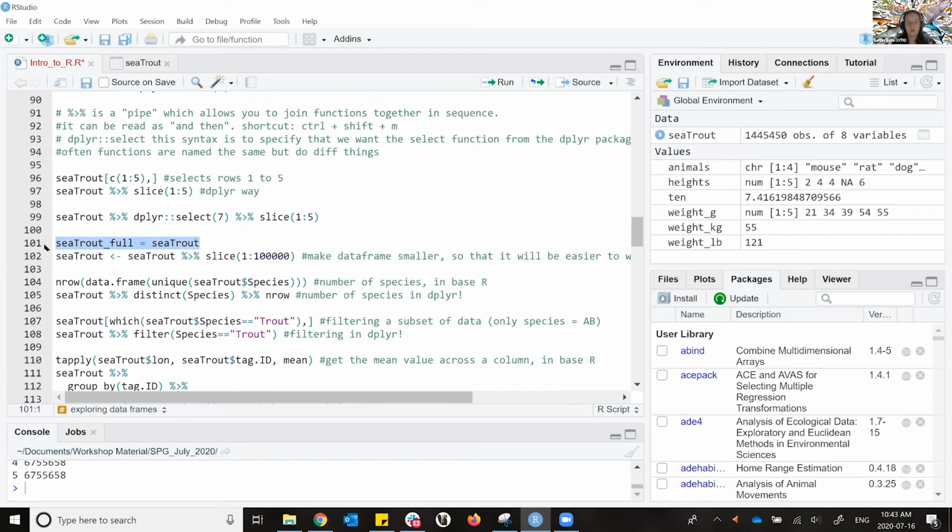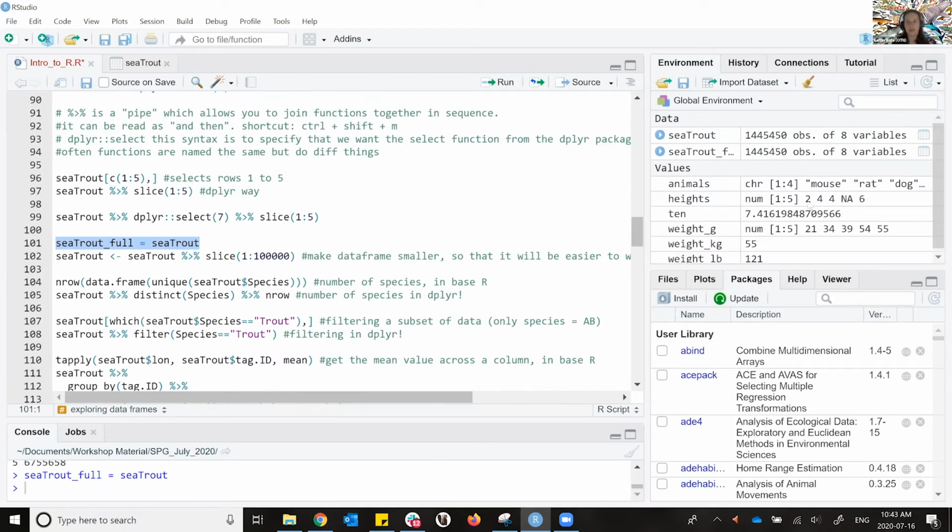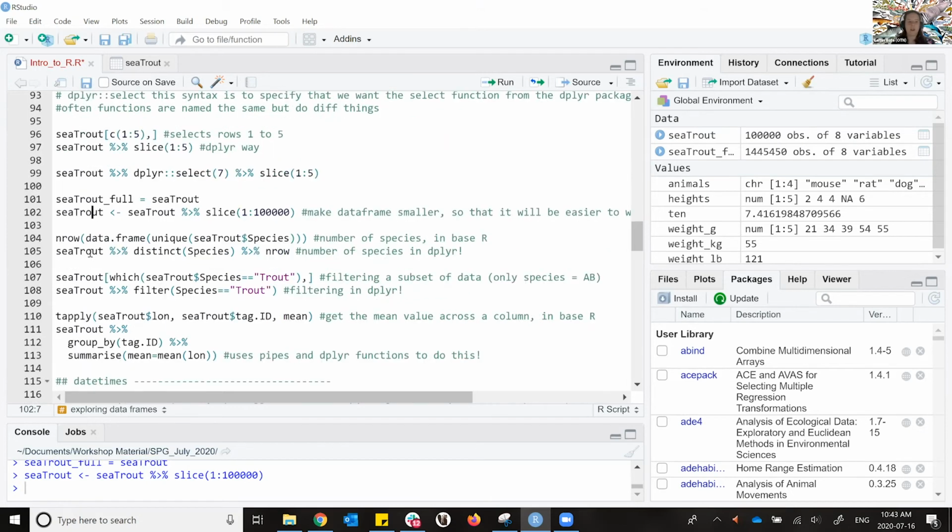So I'm going to put that into ctrout full. I actually don't know if this would work. I think I need to do an assignment operator here. Okay, no, equal sign does work. So I'm going to make a copy of it and call it ctrout full. So ctrout full equals ctrout. And then I'm going to take our actual ctrout and I'm going to just slice the first 100,000 rows. So now we have two copies. We have the full data set, we kept it somewhere else, and then the ctrout one that we're going to use moving forward is just a little bit smaller to make some of this code run a little bit faster.